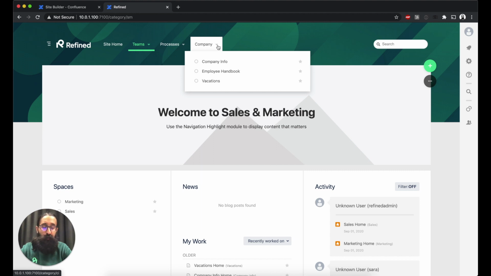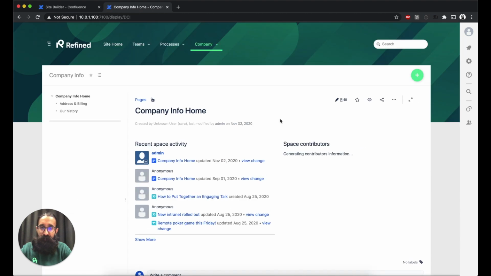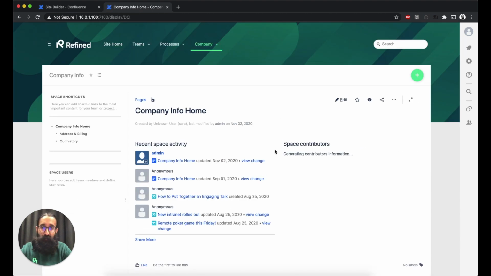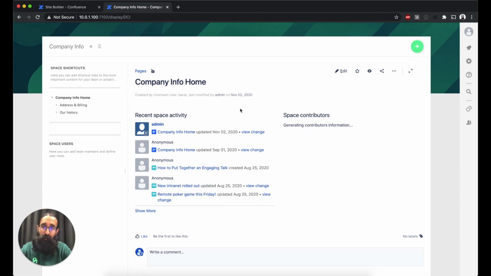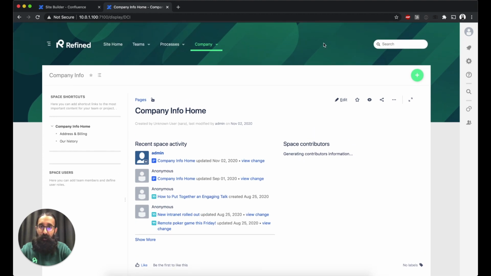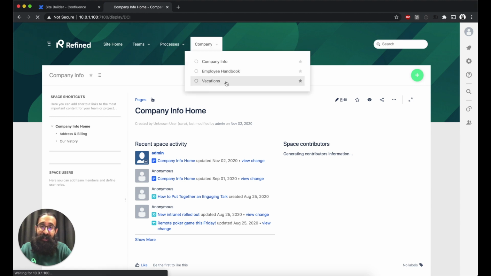So I'll also show you what a space looks like. If I go to company info, this is a space in Refined. So the space content itself, that's as you have defined it in default Confluence. We theme around it. And we also have some interesting macros that you can use both on the space home level and on page level. And one of these that stands out that I'll show you now is the content layout macro.